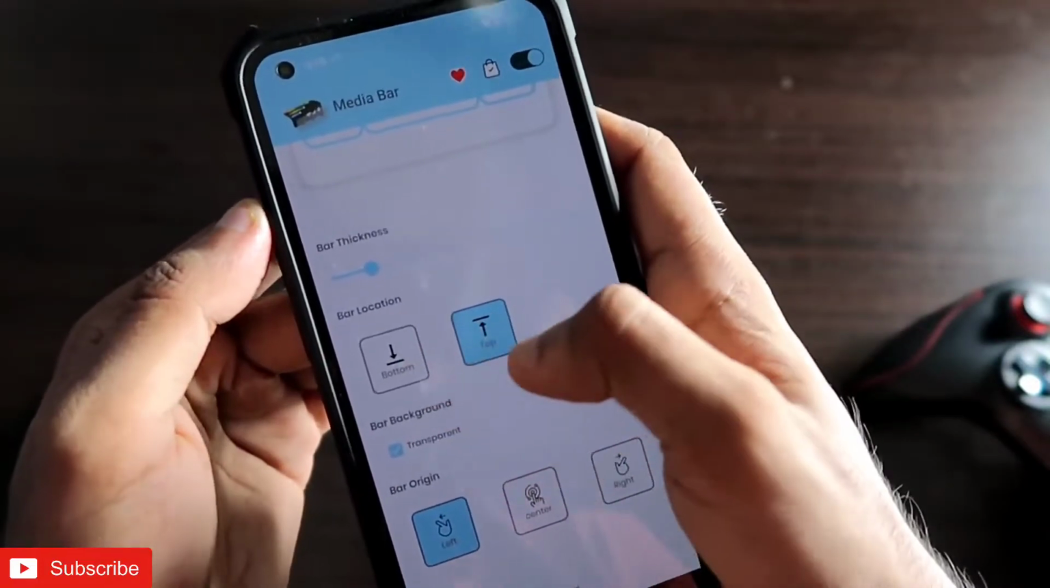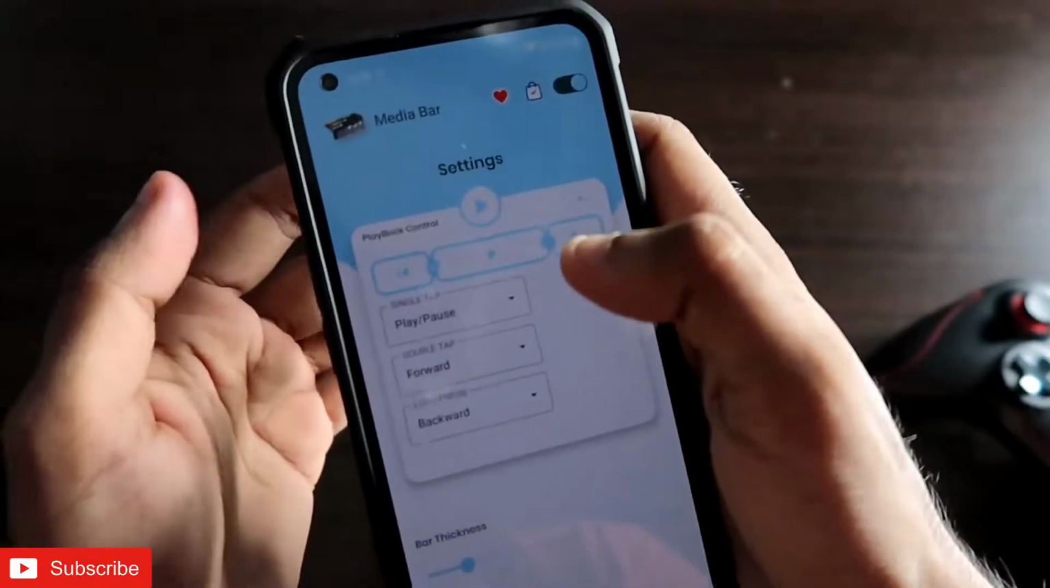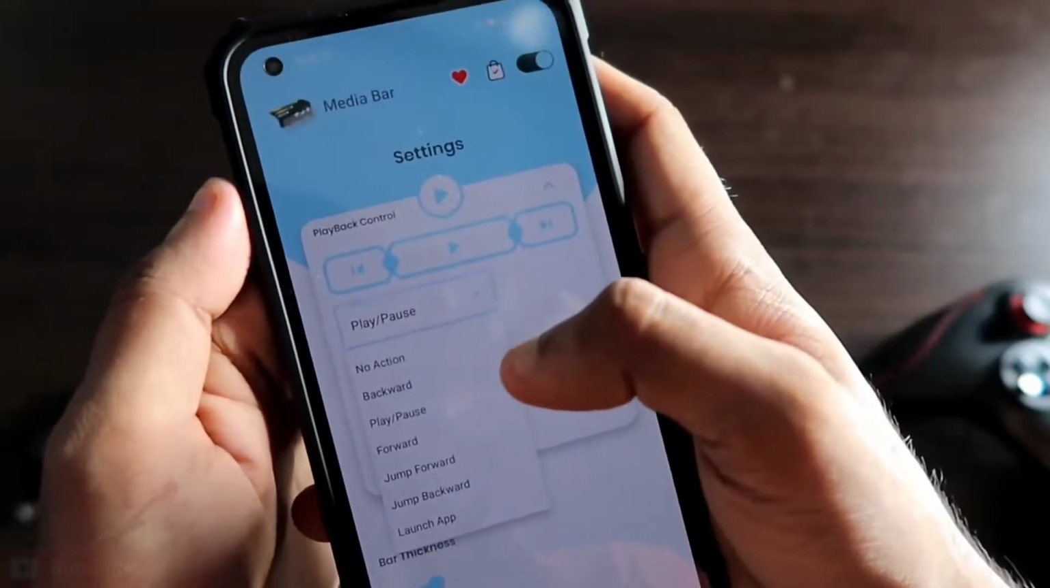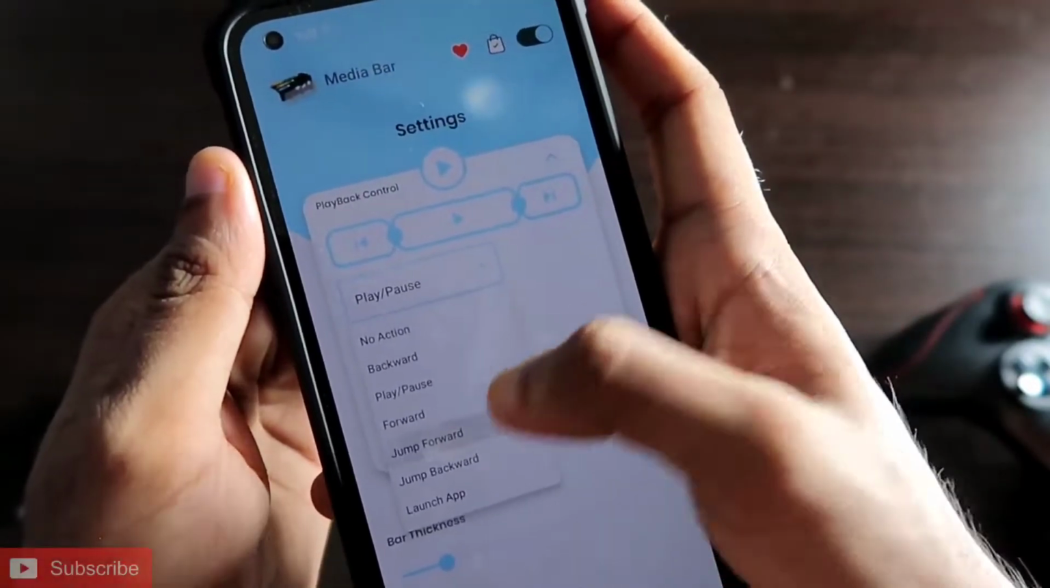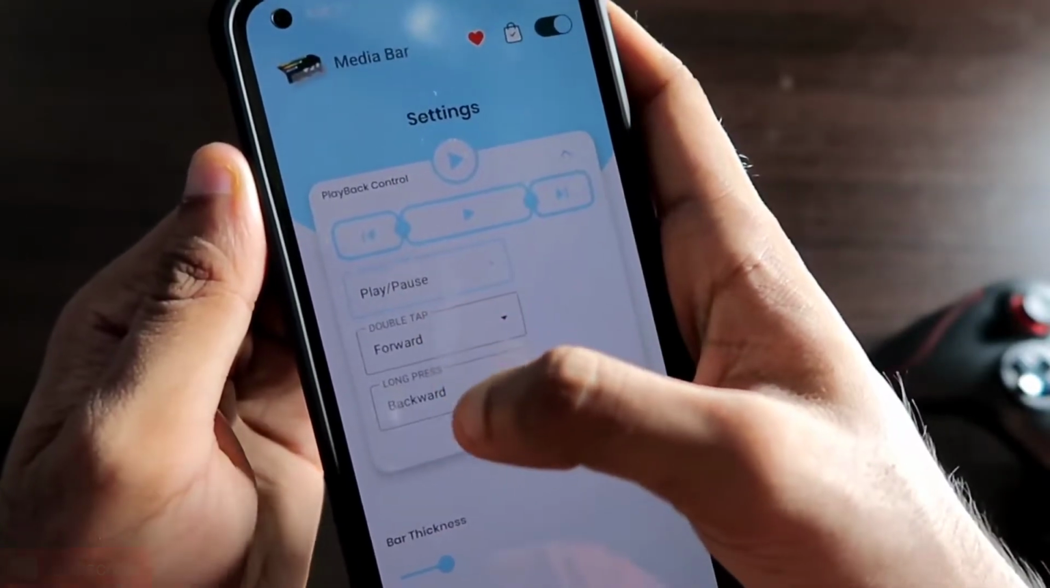You can make it to the bottom, you can make it to the top. Also you can align this bar. Best part is you can definitely configure it to do the actions which you want by tapping on this bar. So definitely here you can select the option for single tap, double tap and long press.